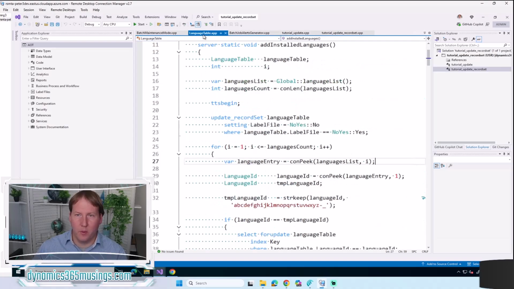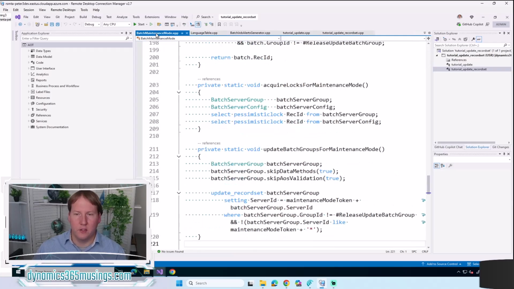Another example, we could go to the language table. There's a method called add installed language. Here it's calling update record set language table, setting all the label files to no, where the label file is currently set to yes. So a great way to reset a status, update a status if you need to.